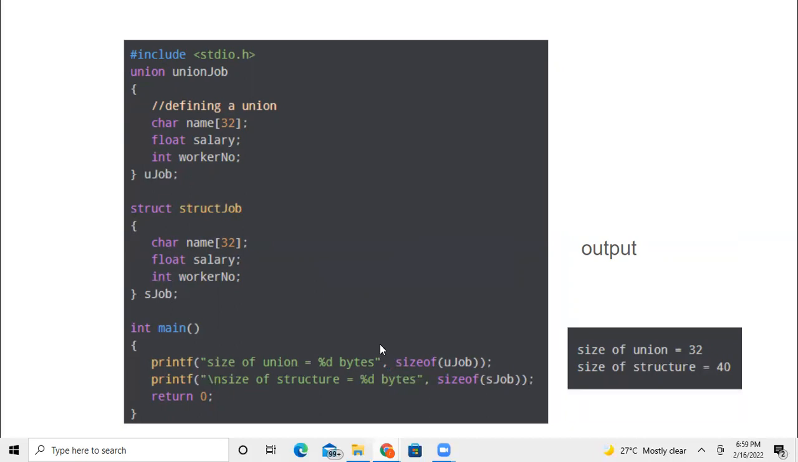When you execute this, you will get this answer: size of union is 32 and size of structure is 40. Why is it different? Same members, but still when you display their size, it gives a difference. Name is 32 bytes, whereas salary is a float, which is 4 bytes, and worker number is an integer, which is also 4 bytes. So when you add 32 plus 4 plus 4, that is 40. That's why the structure is giving 40.